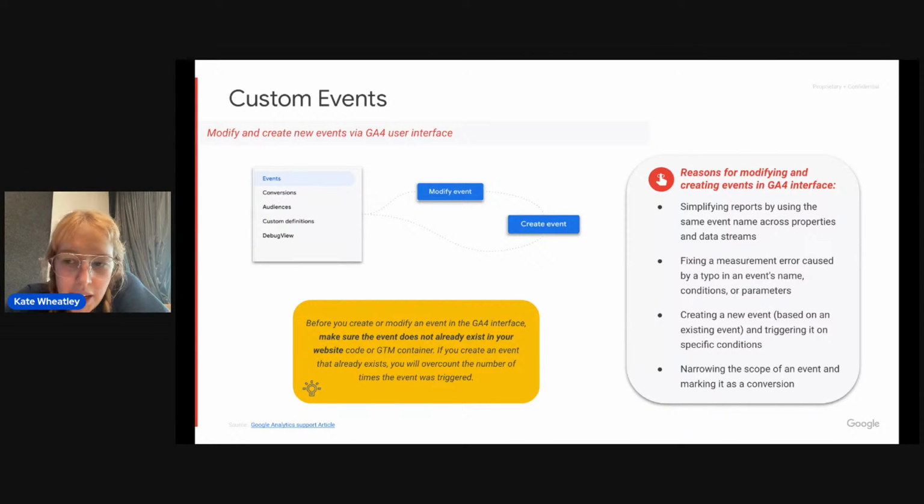So very important call out, before you create or modify an event, just make sure that the event doesn't already exist in your web code or container for GTM. So make sure you don't already have an event that's called screen view, because if you do, that will cause confusion to the computer and it will overcount the number of times the event was triggered. So just make sure you're not using a new event name that already exists because that will cause issues. So just something to be aware of.